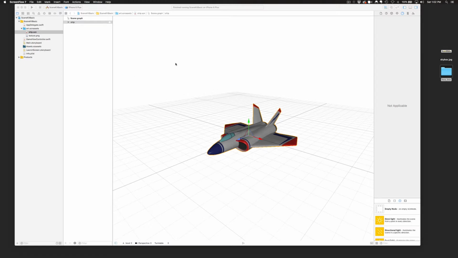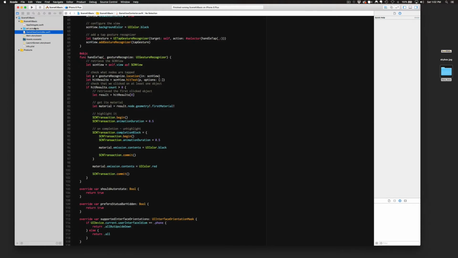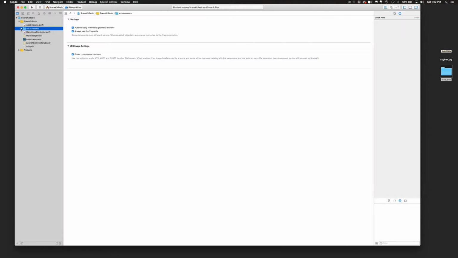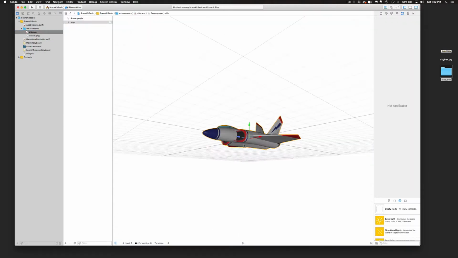So this is the basic starter project you would create if you were to open Xcode and create a game project using SceneKit. So you've got your game controller, view controller here, and then in the folder here is where all your assets live. And by default, it gives you this spaceship, and you're given a 3D view.